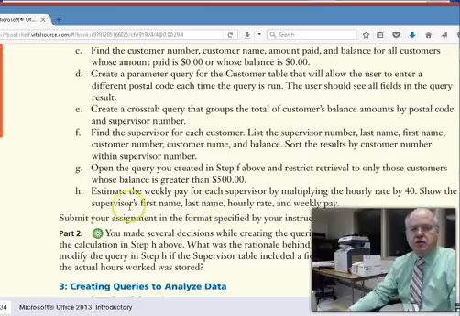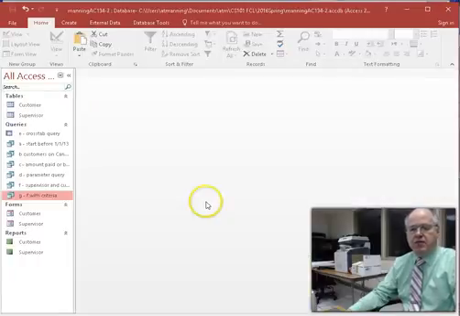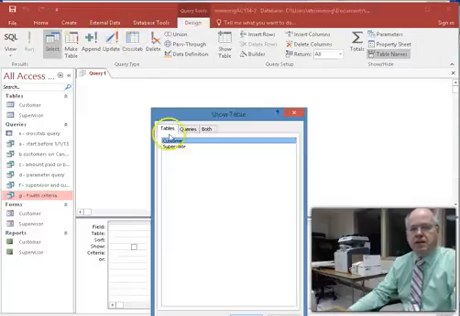Show the supervisor's first name, last name, hourly rate, and weekly pay. Well, let's get those first three. We can get supervisor's first name, last name, and hourly rate, and then we've got to figure out how to get weekly pay. So create, query design, and this time it's only about supervisors.